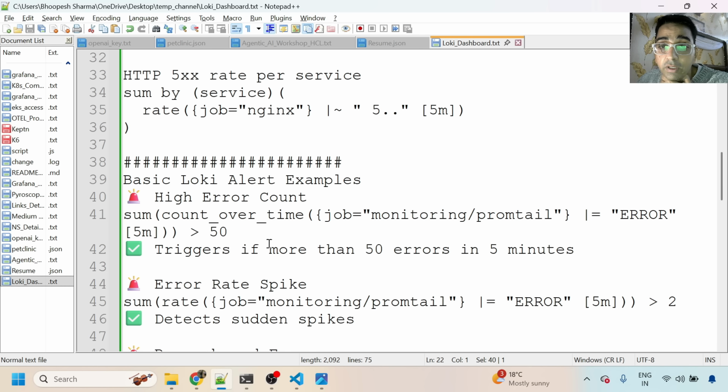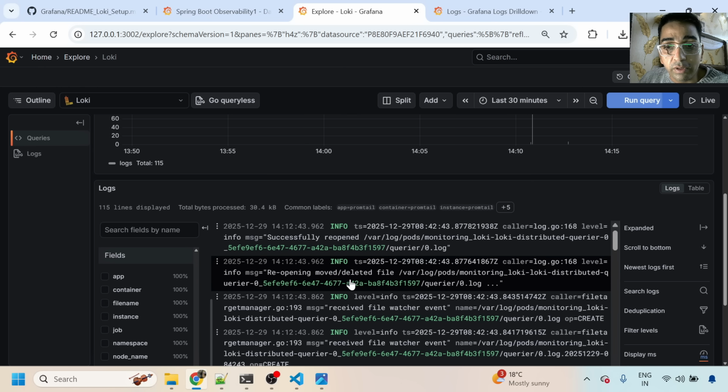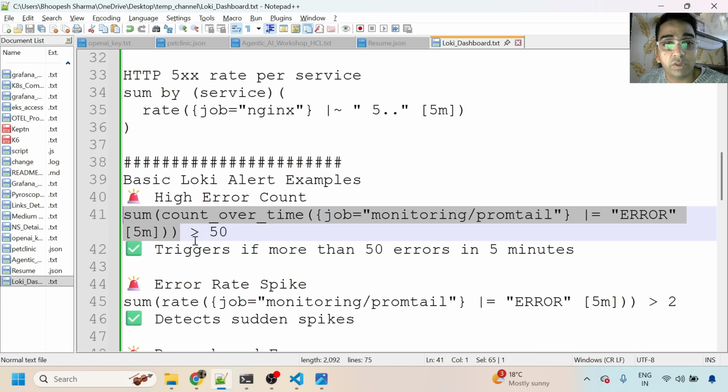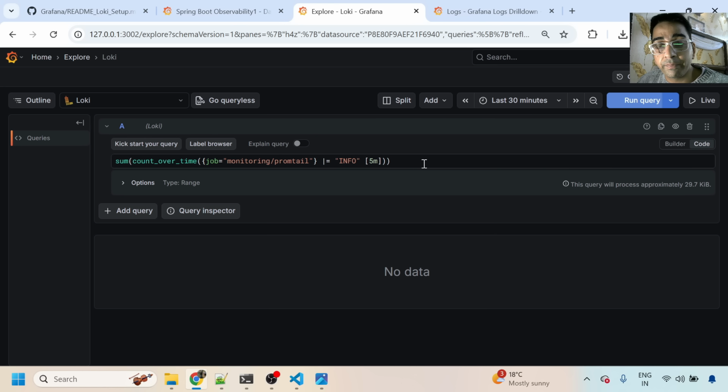Let me do the other filtration so that it becomes easy for explanation. Yeah, so this is the job where I'm getting all this data. Now I want to see how many times this info keyword has been repeated in the last 5 minutes. So I will simply run this thing again, and instead of error, I will say info. Let me run this.